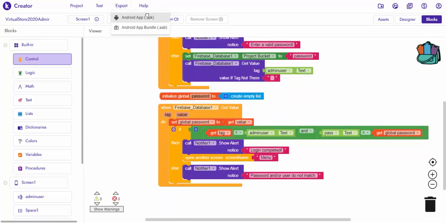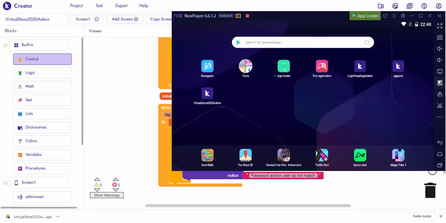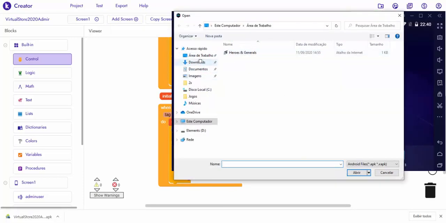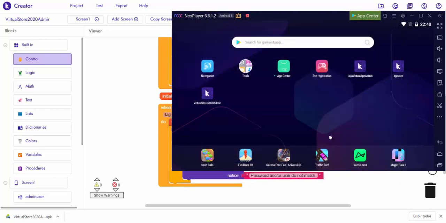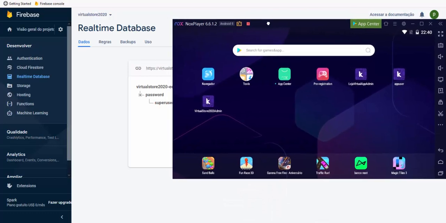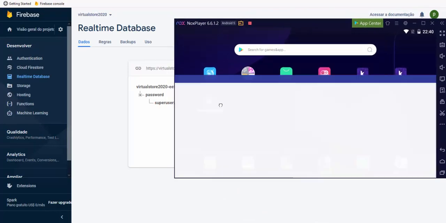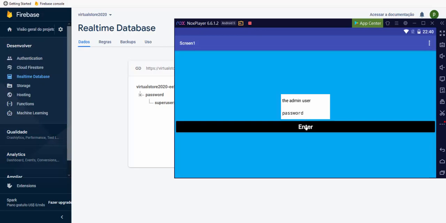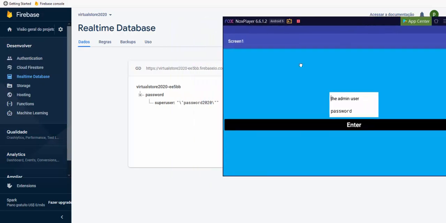So let's export here, try to test this first blocks part here. So now I'm gonna install the application again. Come here, downloads, this one here. It's gonna install here. So remember that the user is super user and the password is this one here.